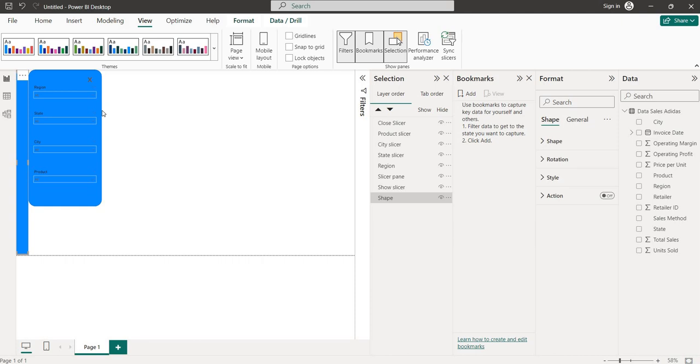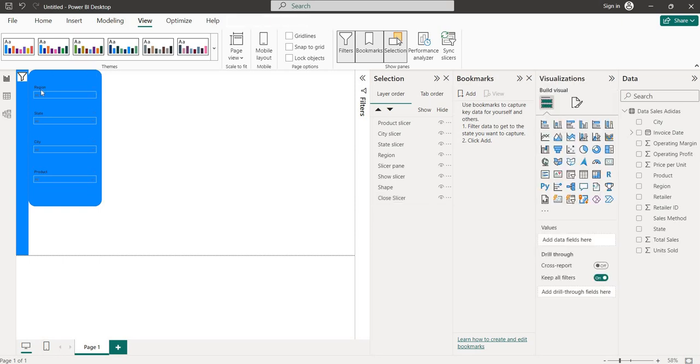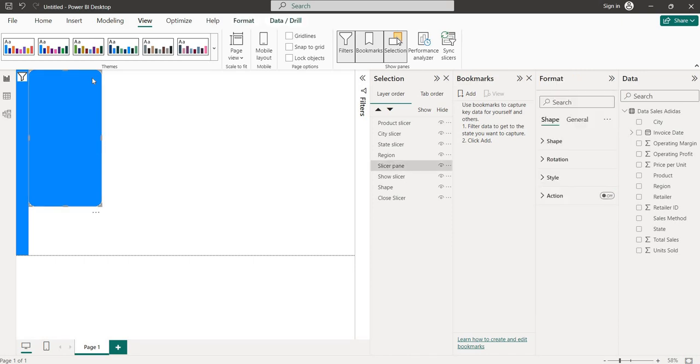Now you can see this close slicer is at the top. Suppose I put this close slicer at the bottom. You cannot see this close slicer. Earlier it was visible, but now it is not. Why? Because this close slicer is now behind this image, this shape slicer pane.